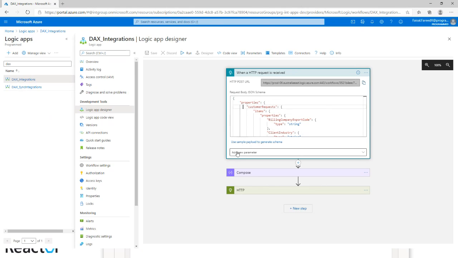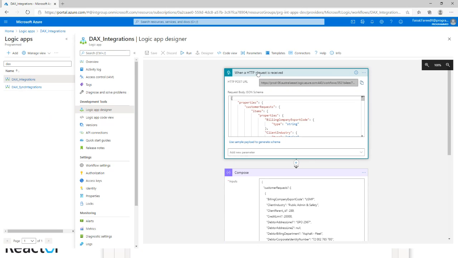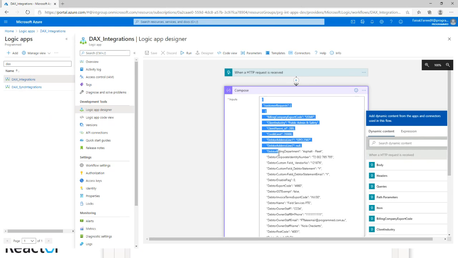Then I put a JSON schema here. Then I went to compose. This is where I'm just sending all the hard-coded data for now. So whenever this HTTP request is received, this can be integrated with a third party, and I'll show you another complex example shortly. But to start with, whenever I get any HTTP request, the next step is I'm just composing a hard-coded text right now.